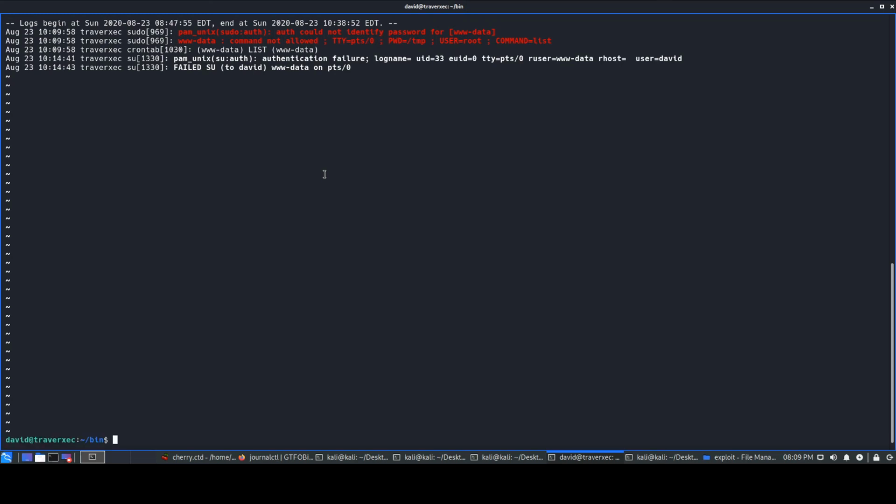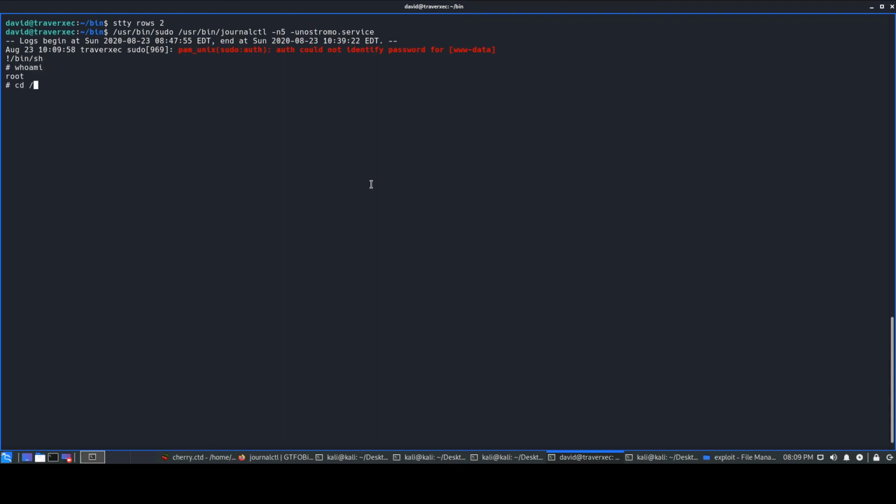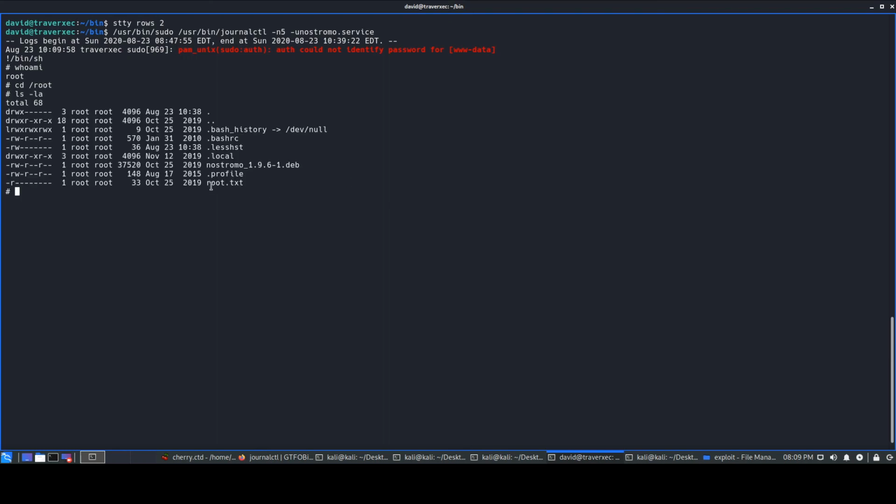So let's just try to quit this. Okay, so this was how we got root, and if we want, we can actually get a better shell. We can change this to 2 and try to do this over here. bin.sh, whoami, cd root, ls -la. We do get this root.txt flag over here. We can very well read it because we are root.